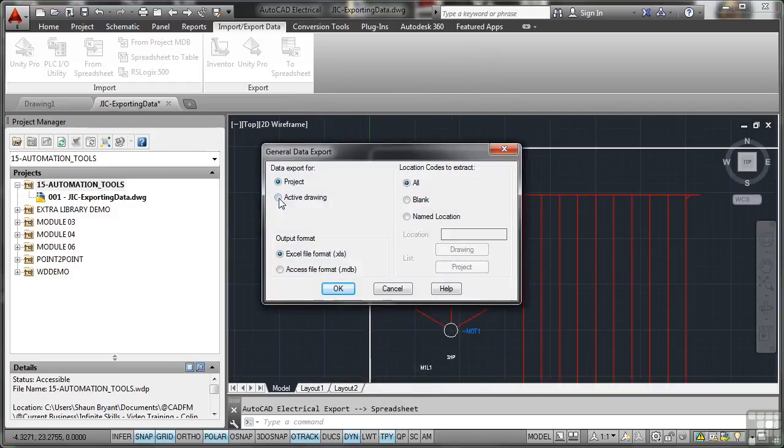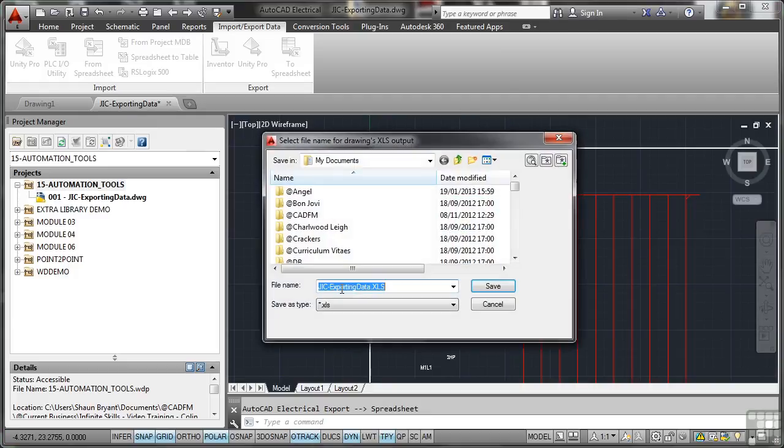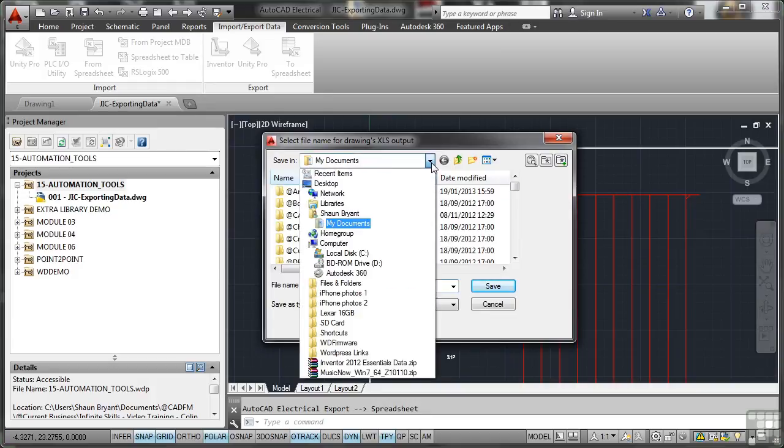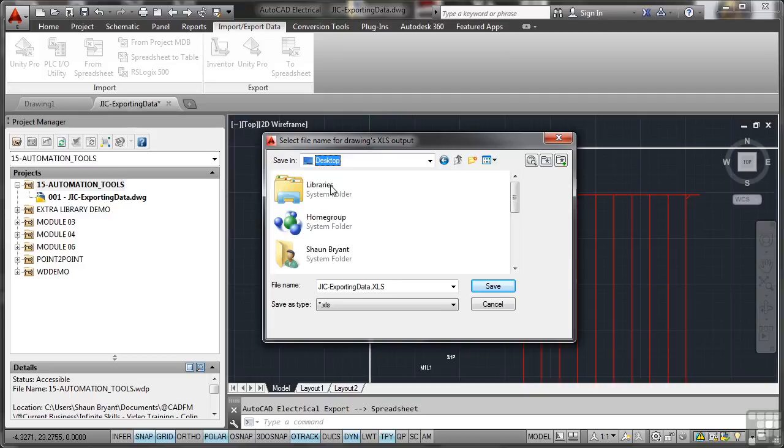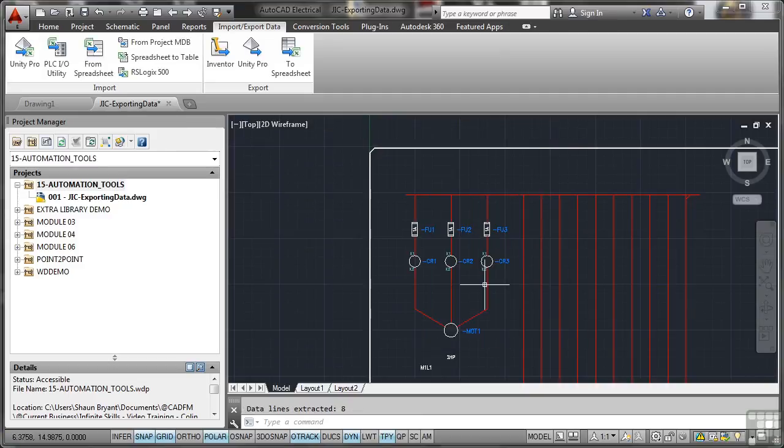And data export for active drawing only. And we want it to be Excel file format, XLS. We want all location codes. I click on OK, and now that's asking me where I want that particular XLS to go. Now to make life easy, I'm going to drop that straight onto my desktop there, because then I know where it is, and click on Save. So you can see there, data line's extracted 8, so it's taken the data through, and that's gone out to the spreadsheet. So let's bring that spreadsheet up on the screen now.